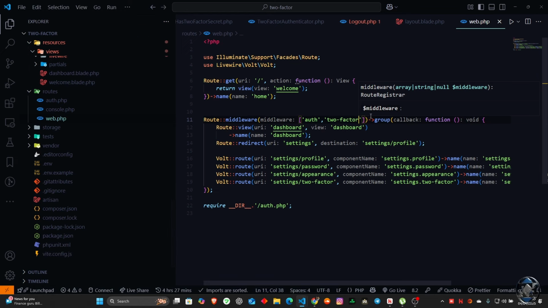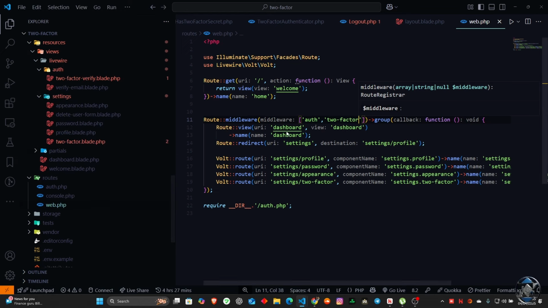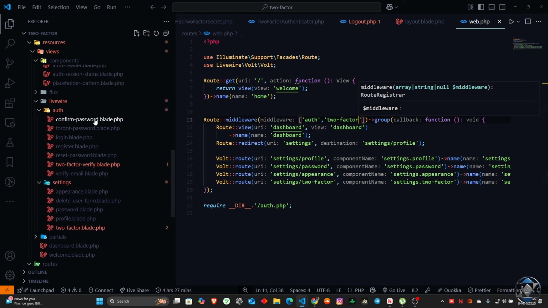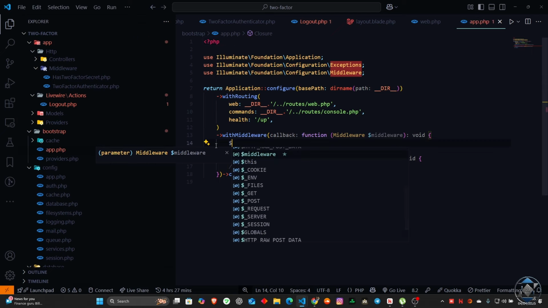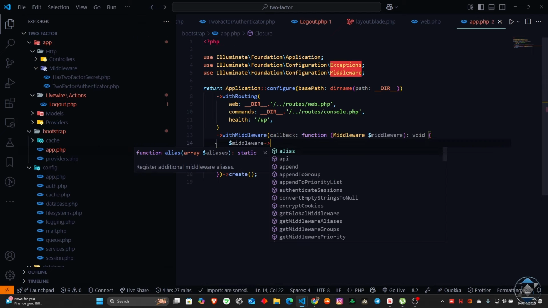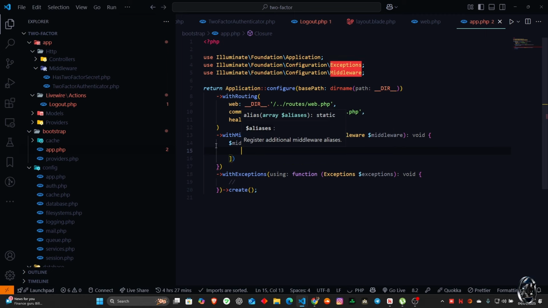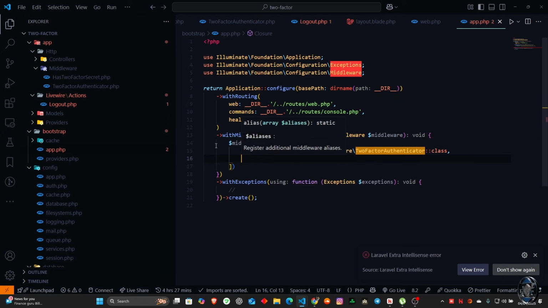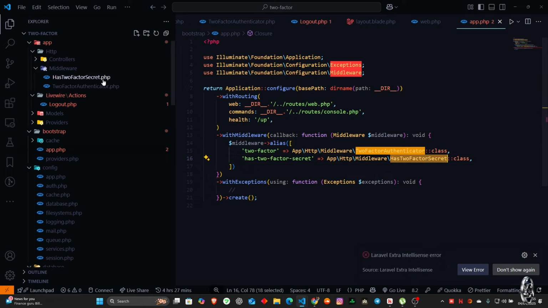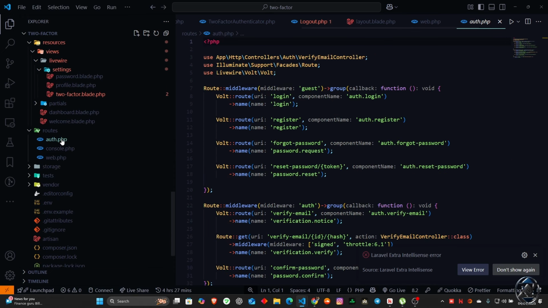These routes need to register these middlewares, or rather we need to register middlewares like two-factor and has two-factor inside our Bootstrap app by setting our middleware equal to the alias, and then we pass in these two. So there's two-factor, and then we also have has two-factor. We're coming in here and saying has two-factor secret.php, and that's fine. In fact, I won't even use has two-factor secret. I'll just use has two-factor inside our auth area.